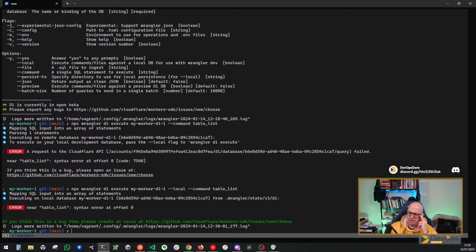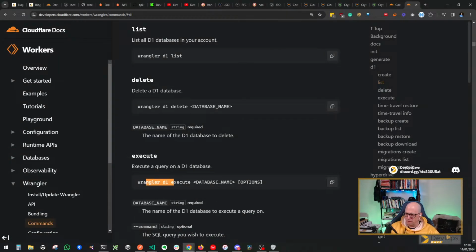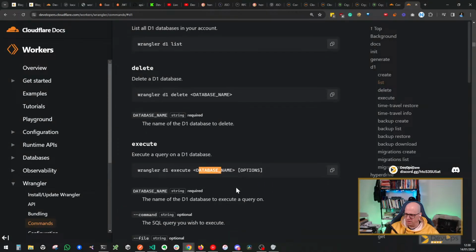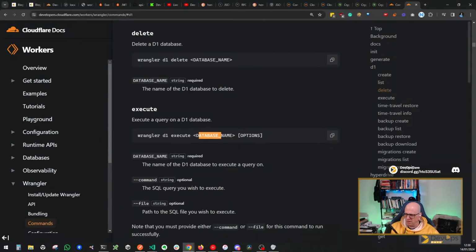Oh, because, well, no, I was thinking it was because I didn't export the name or the binding to the ID of the remote, but that shouldn't be it because I'm in the same account logged in that Wrangler's using the access for. Oh. Wrangler D1 execute database name my worker D1, a command.